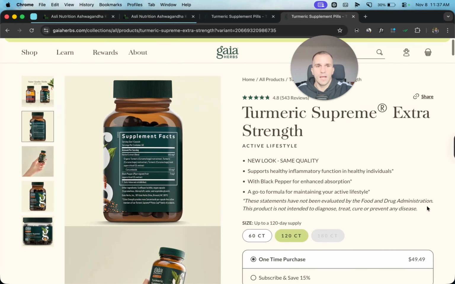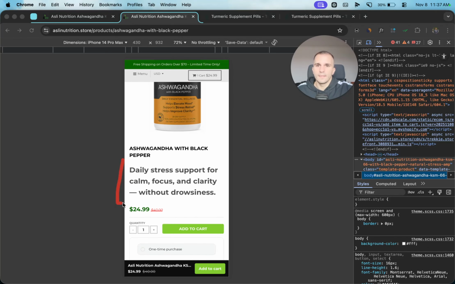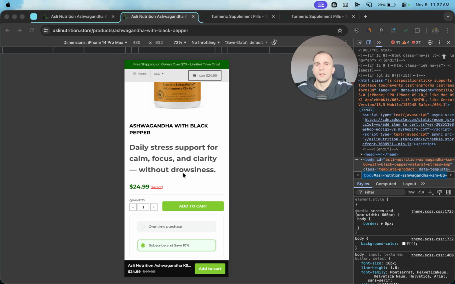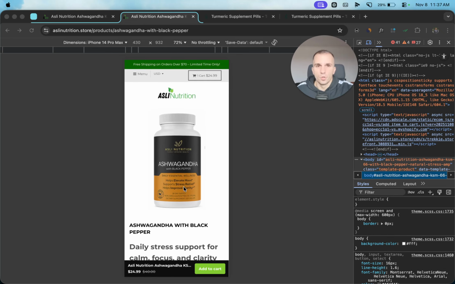You can see as well how they have small descriptions with bullet points. You don't have that. Although I like the way that you're stating the benefit here. This is really good: daily stress support for calm and focus and clarity. This is good, but definitely you need to have more clarity in the above-the-fold section so that more people actually understand your product.